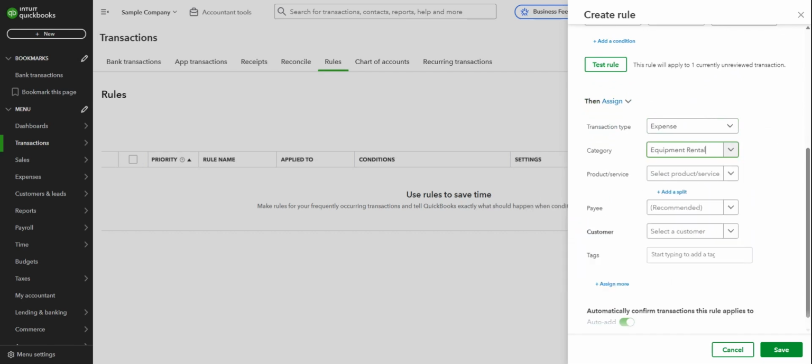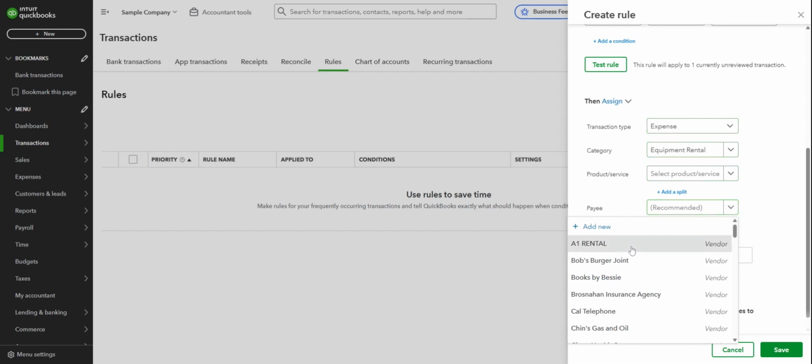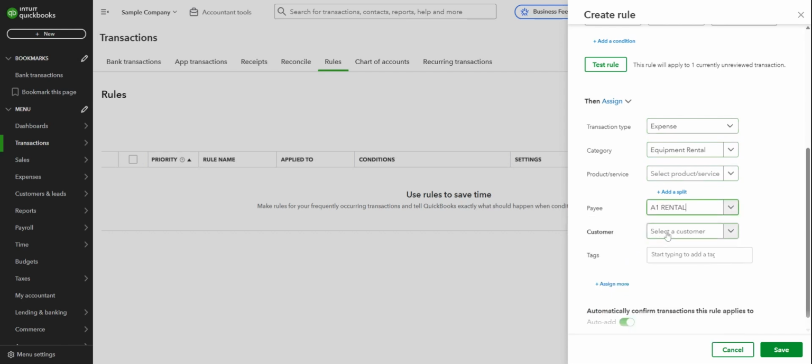Here's where we tell it what to do once it detects that transaction. In this example, I'm going to say it was equipment rental. It's an expense. The payee is A1 rental. Does this apply to a customer? If it does, I prefer not selecting this, because if you go to Home Depot, you don't know that every transaction is going to go to that one customer every time. So unless you're sure, select it. If you're not sure, just leave it blank, and then you can go in and modify accordingly.